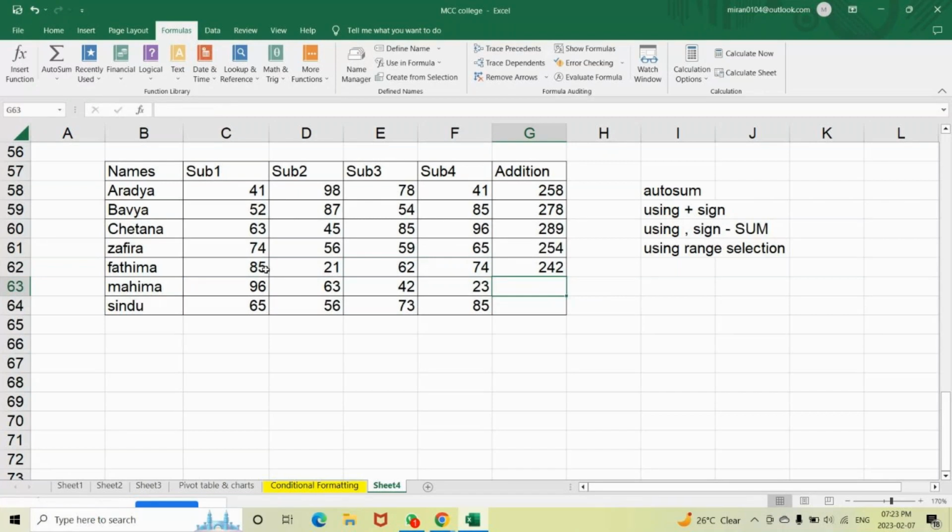Understood this? Yes, ma'am. Can't we drag it, ma'am, instead of pressing shift and the arrow key? Drag means, yes, you can use a mouse also. After opening a bracket, click and drag till the last one, close the bracket, enter. But I just want you to use more keys rather than using a mouse, so I was teaching you that method.